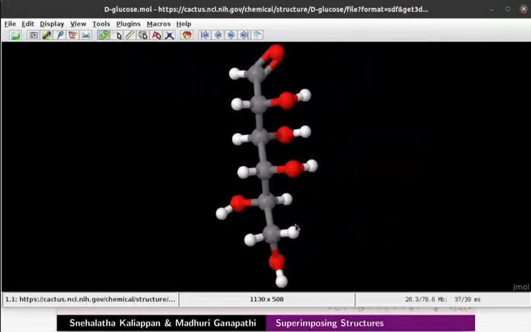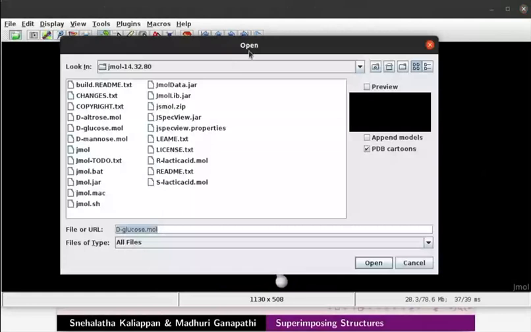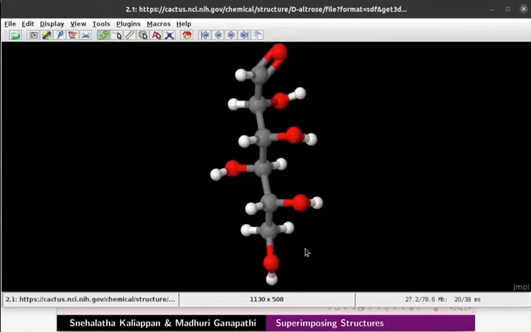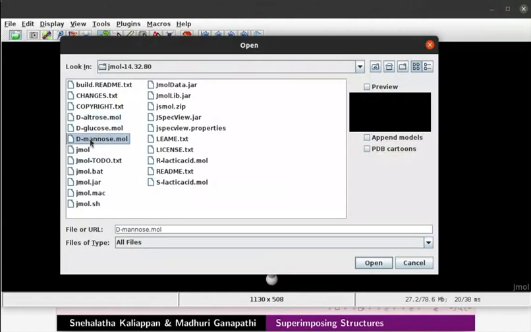To load the second model, click on the Open a File tool. Once again, the Open dialog box opens. Select D-maltose.mol. Check the checkbox for Append Models. This checkbox is available on the right side of the Open dialog box. Uncheck the other checkboxes if they are checked. Click on the Open button. The model of D-maltose is displayed on the screen. Similarly, load and append the model of D-mannose on the panel.